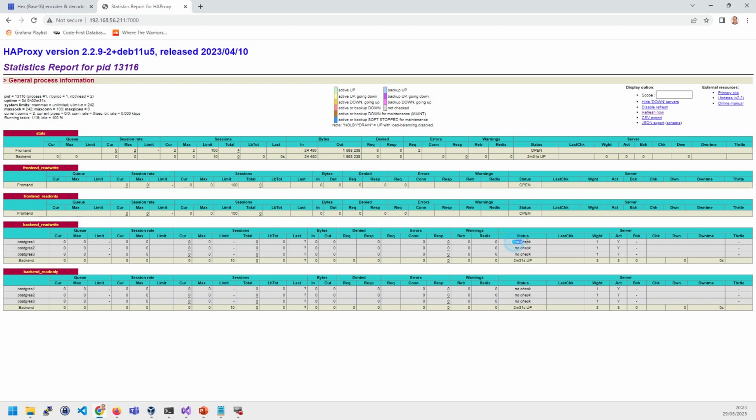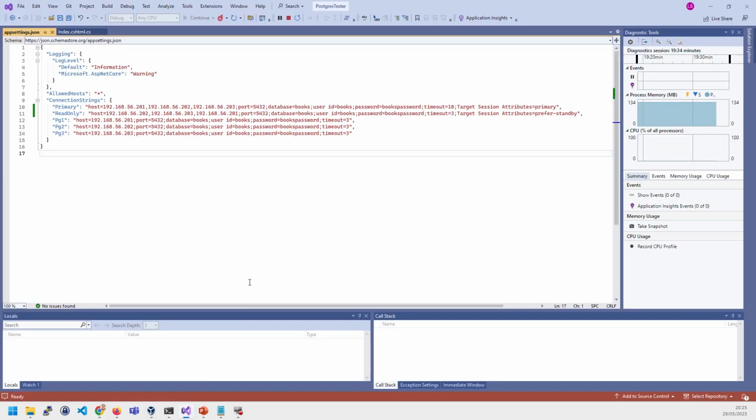But the point is this here, there's no check. We're not doing any kind of health check. So there's no way HAProxy knows if it's online or not. As far as it's concerned, it's online because it's listed in the configuration. So this is kind of fine for now. Obviously everything's up and running.